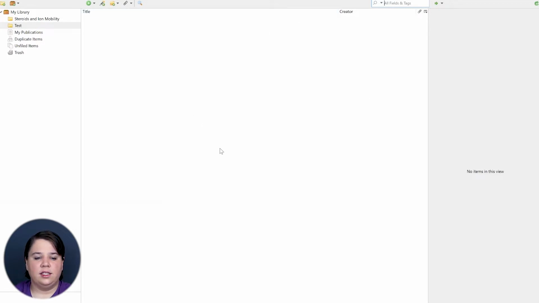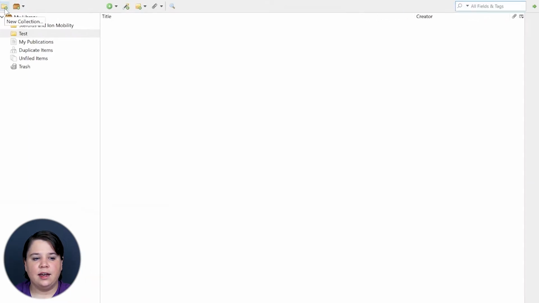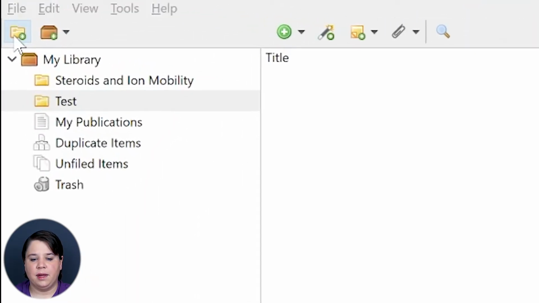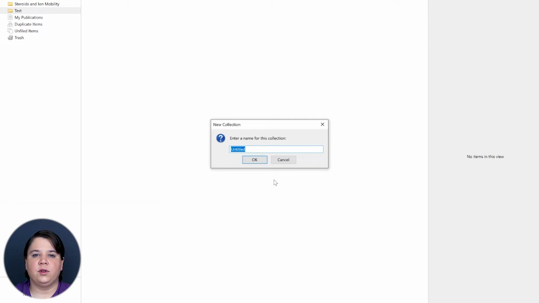So here is my Zotero. I have a new collection here that is test to be able to demonstrate this for you. If you have no collections, you can easily add a new collection just by clicking this button and adding the name. So if you want to separate out your papers by research topic or something like that, you can easily create different collections there for your different research topics.